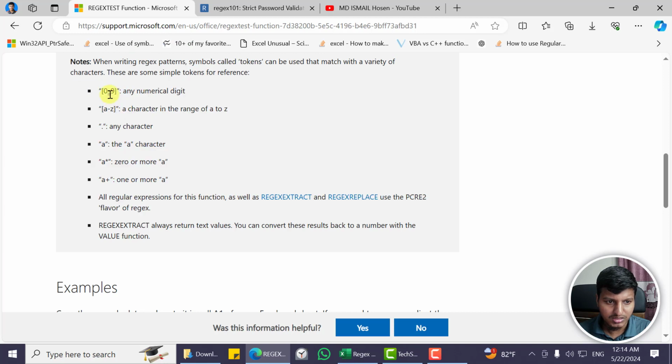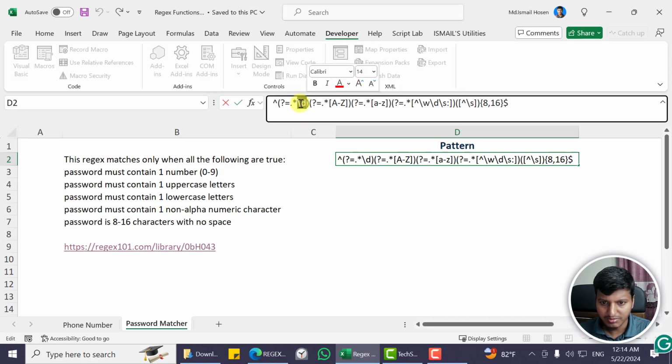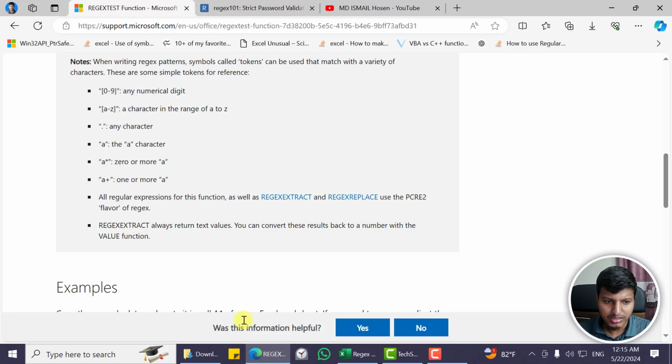You can see it says 0 to 9, any numerical digit. If you want to match any numerical digit, you can specify 0 to 9. There is one more special character for that, and that is \d. You can see in this regex we have \d, which means digit. So you can use 0 to 9 or you can use \d if you want. That's the first one.